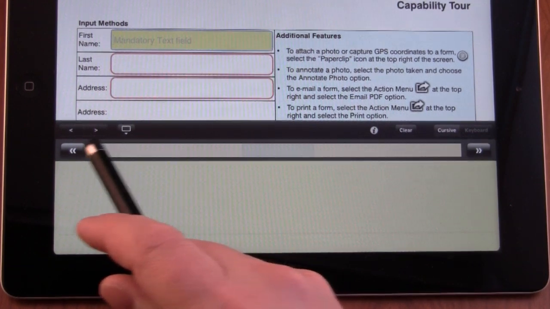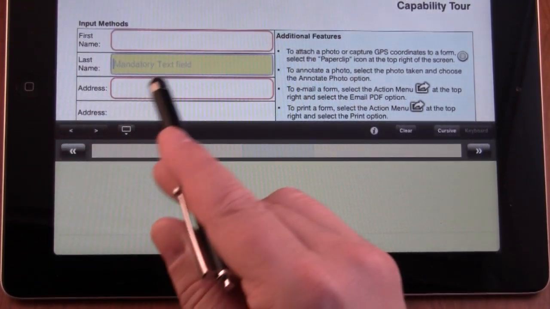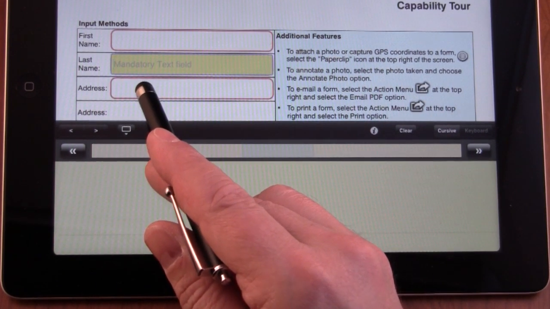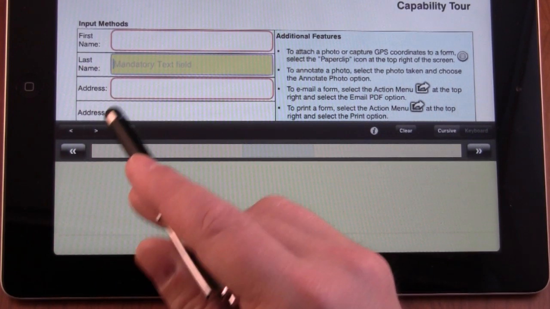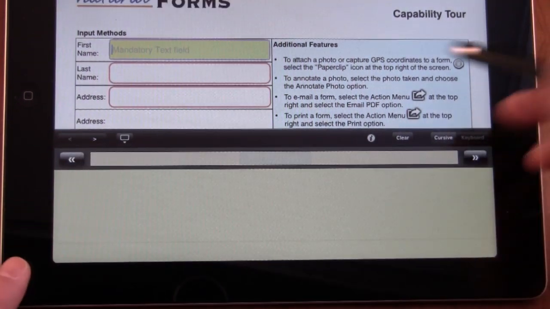These next 2 buttons will take you to the previous field or next field on the form. On the right is the next field. If I tap it, the system will take me to the next field, which in this case is the last name field. Once in the last name field, tapping the left arrow takes me back to the first name field.